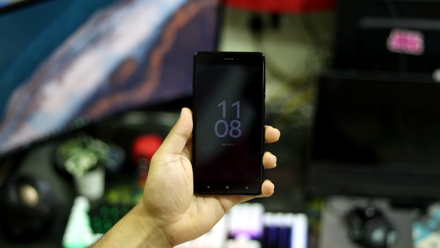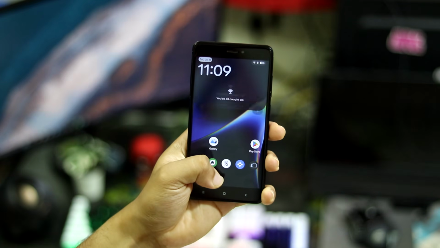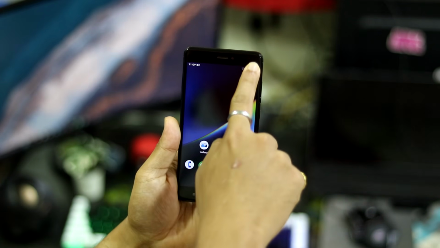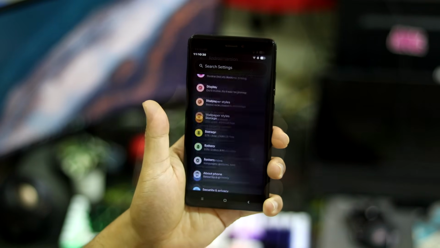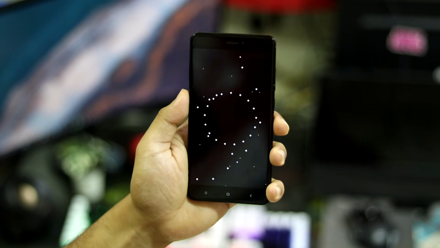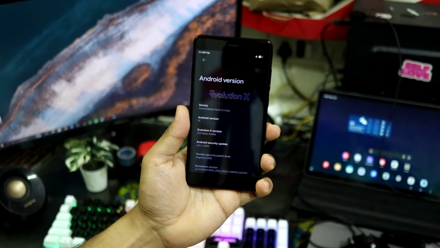Hey guys, welcome back to another video on the channel, and in this video we are going to take a look at the Android 17 early release build for the Redmi Note 4, and this is the EvolutionX version 12 beta. So without wasting any more time, let's take a good look at this one.